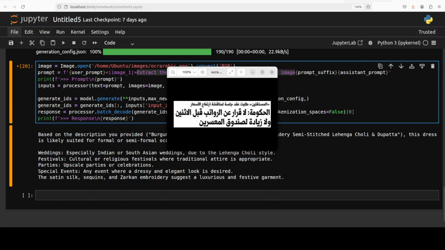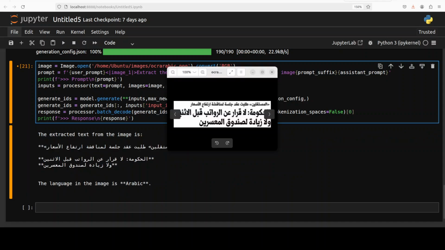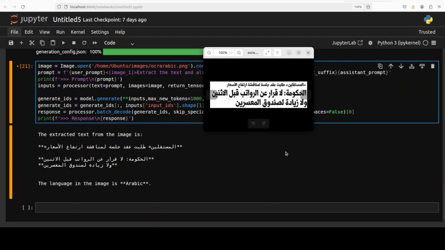Okay, next up, because we already have done the English OCR, I'm asking it to do the OCR in Arabic, and given this image, I'm asking it to extract the text and also identify the language. Let's run it. And there you go. So I think it has done quite well, but if you're an Arabic speaker, please help us out, because visually I believe it has done very, very well. I think it's done quite well.